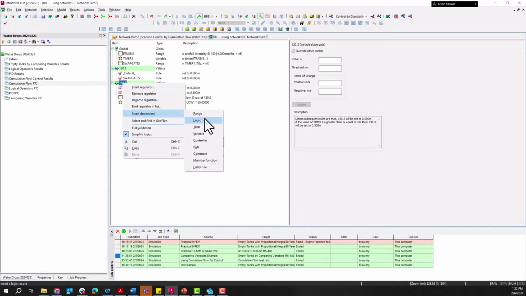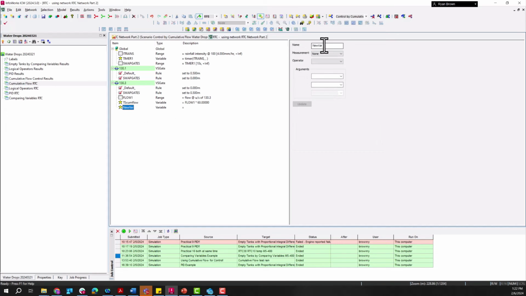Next up, we are going to add all of that together. So again, another variable where this is going to be the total amount of flow going across here. Measurement is still none, and we are going to add the cumulative flow plus the total. That's not listed there just because it's a new variable, but it's in there now.